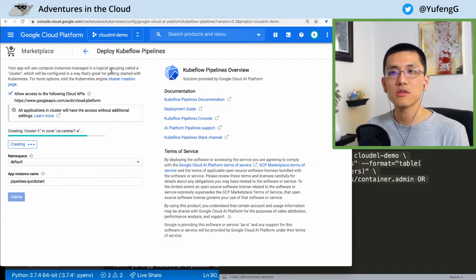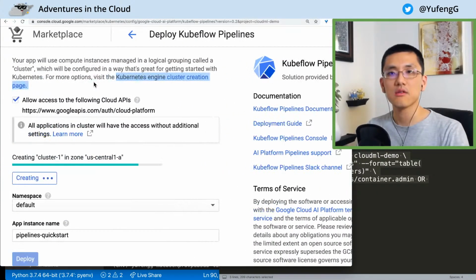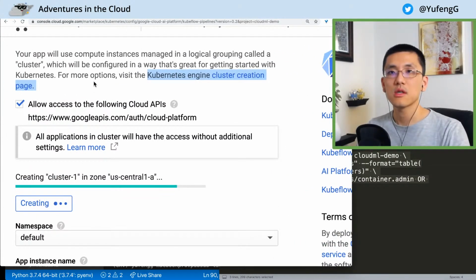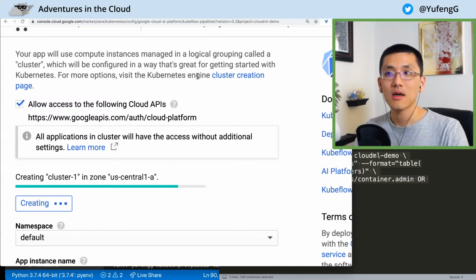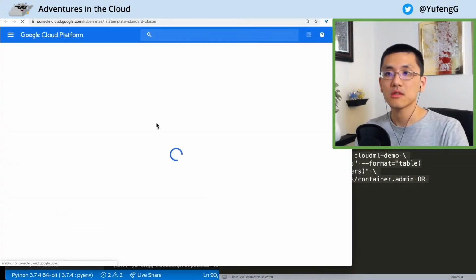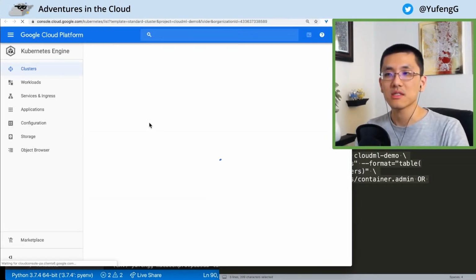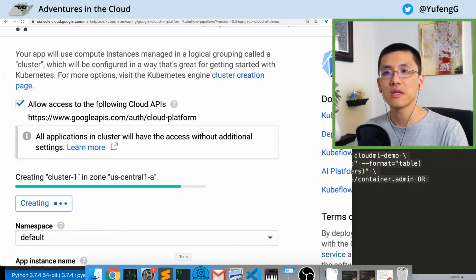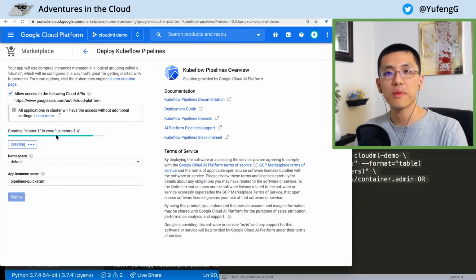Here they've really stripped down the options. We just create a cluster, and you can see here it links out to, for more options, visit the Kubernetes Engine cluster creation page. So it does kind of point us to a more kind of detailed config option, but in general it's going to pick some defaults. So yeah, the size of the VMs, those options don't appear to be available here. All we can do is pick a zone, and then we just click create, right?